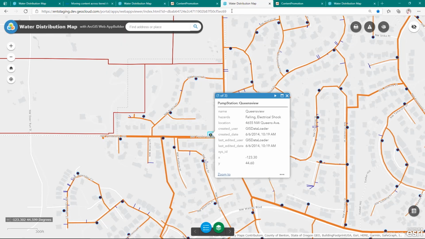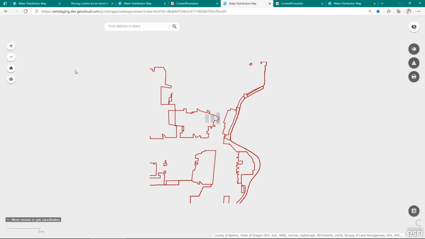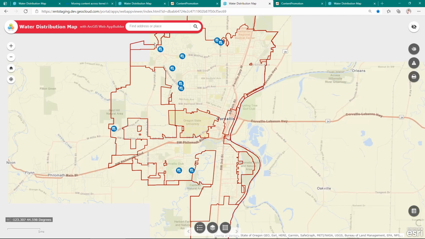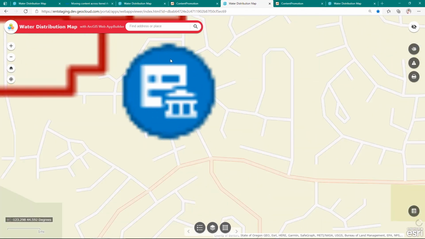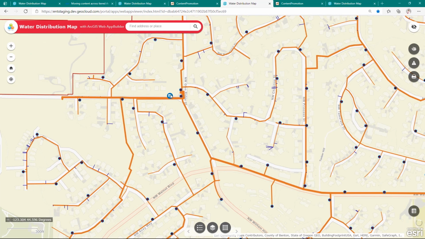Content migration via groups has a unique capability of maintaining item IDs between environments. In the staging environment, refreshing this web application URL with the same item ID, I can see the new changes. A quality engineer can run a series of tests to ensure these updates are working correctly.